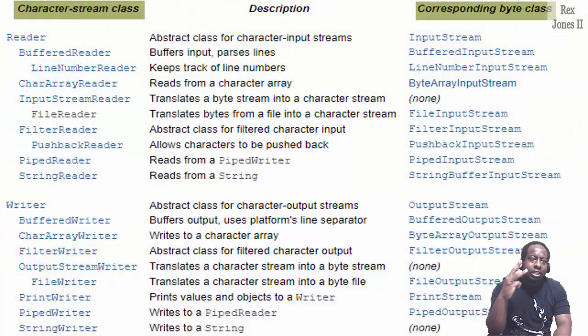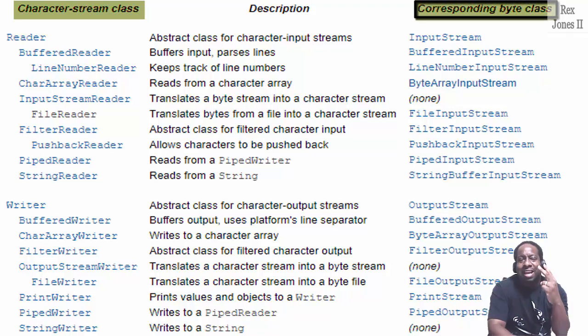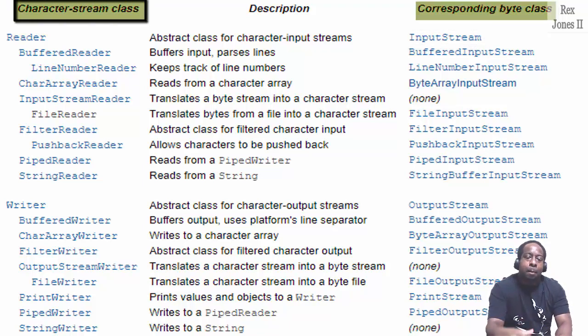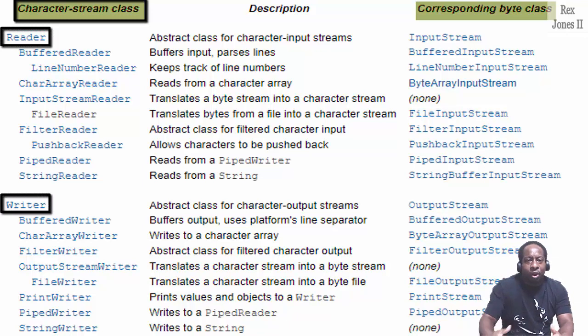There are 3 streams defined in the Java I/O package to read data or write data. The streams are byte, character, and predefined. Byte is defined by 2 class hierarchies, input stream and output stream. Character is also defined by 2 class hierarchies, but those classes are reader and writer. Reader is used for input and writer is used for output.